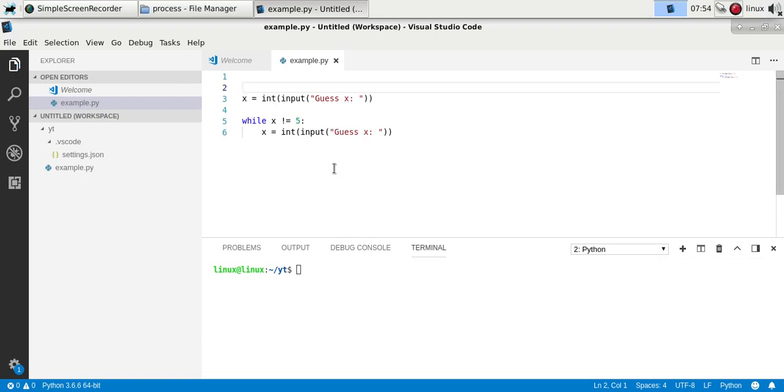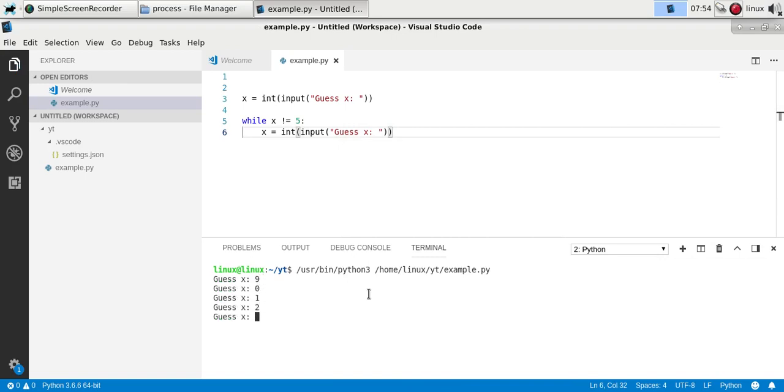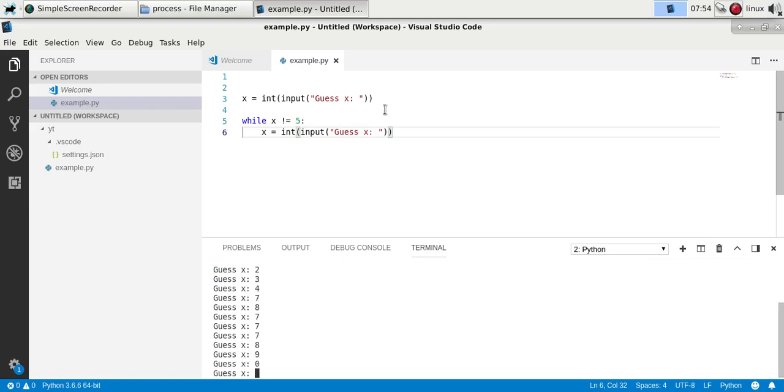Regardless, if we were to run this program, it will repeat indefinitely until we make this condition true. And so you can go on and try to type any number here, but it will only end this loop if x is equal to 5.